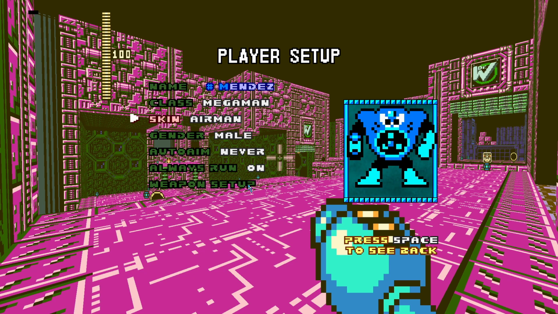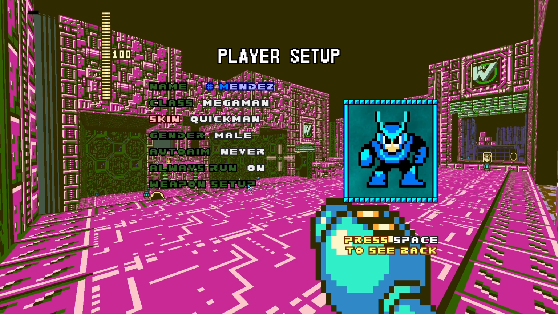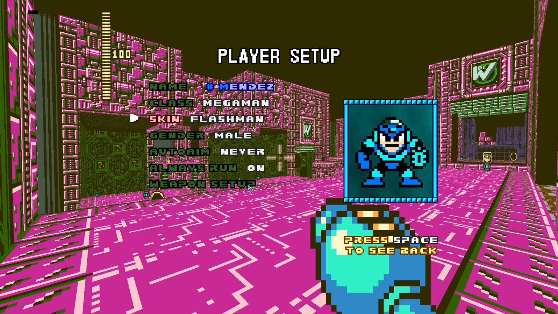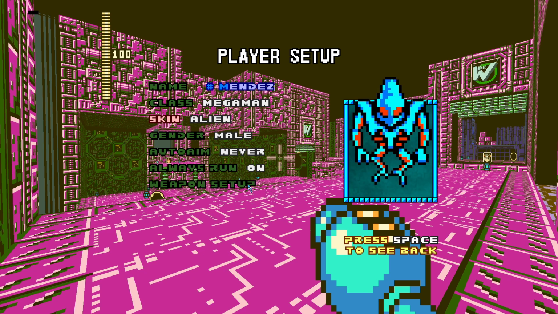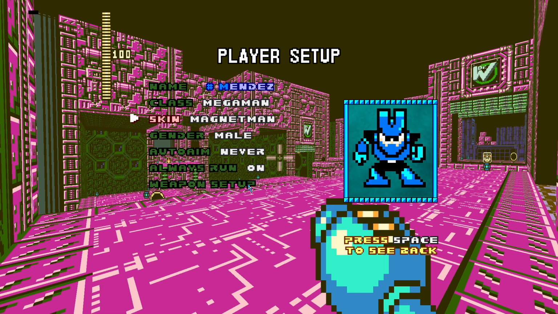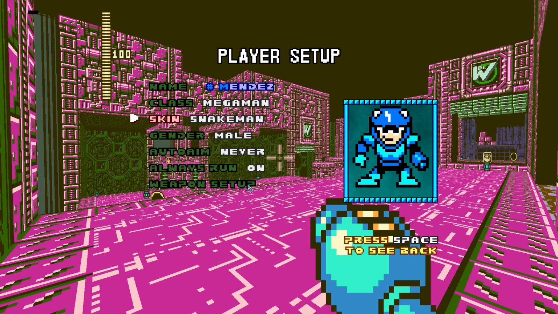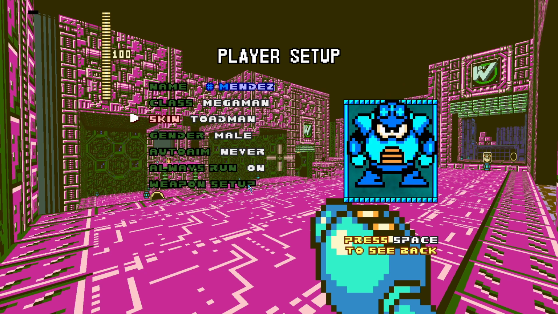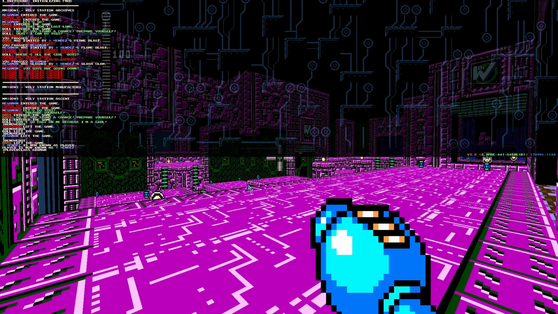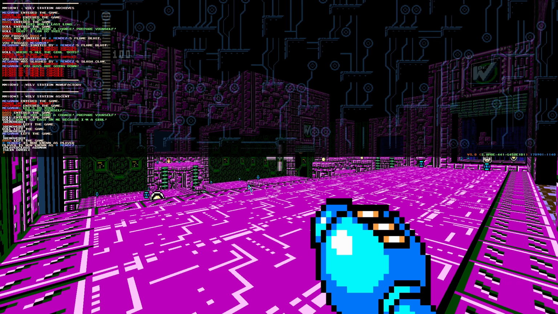Skin allows me to pick a different skin from pretty much the entire classic Mega Man roster. So if I wanted to look like Heat Man or Alien, or Woodman or Needleman or Magnet Man, as I was playing, I could change the skin through here. Again, same deal as with the player class. If I wanted to change the skin very quickly, again, I could go to the console, type in the command skin, and then the name of the skin in the console.